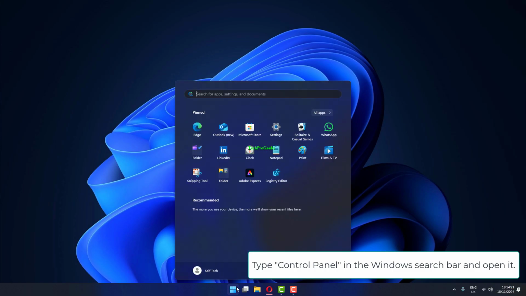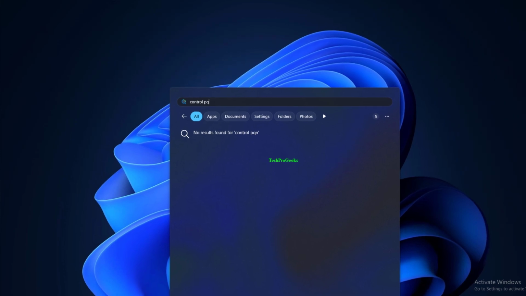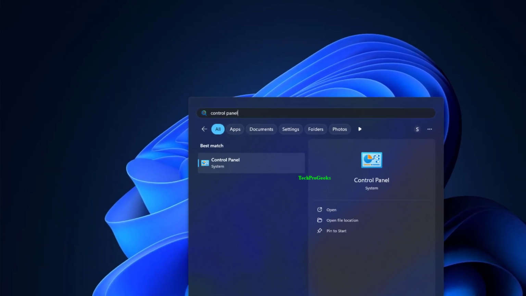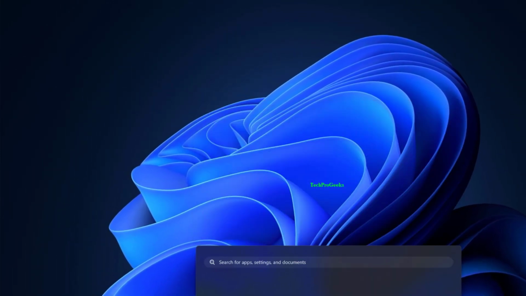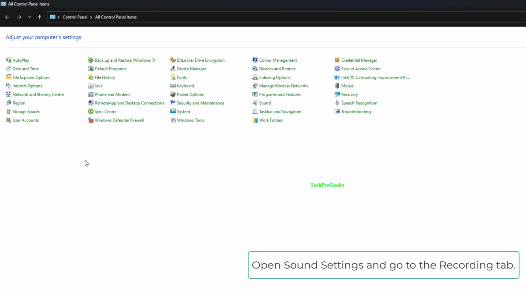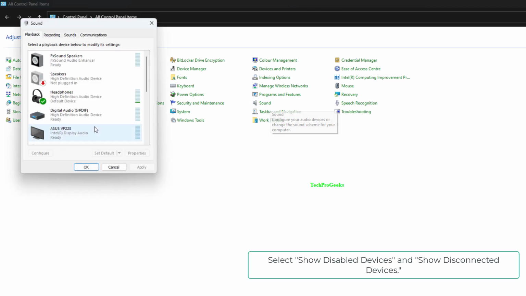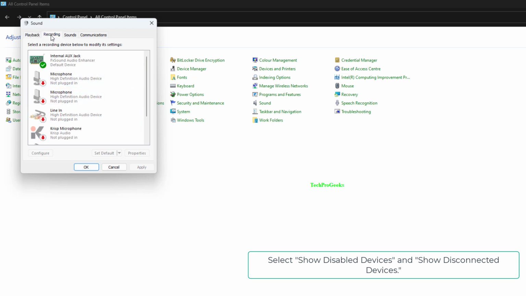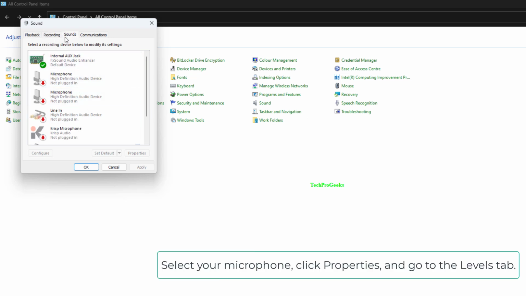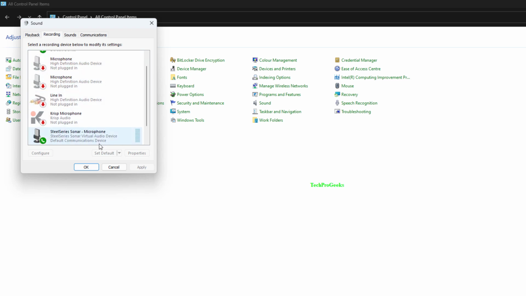Type Control Panel in the Windows search bar and open it. Open Sound Settings and go to the Recording tab. Select Show Disabled Devices and Show Disconnected Devices. Select your microphone, click Properties, and go to the Levels tab.